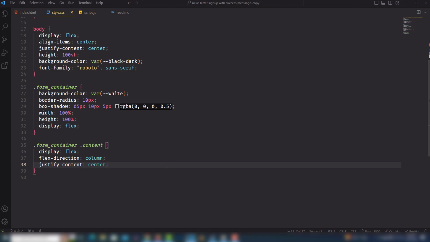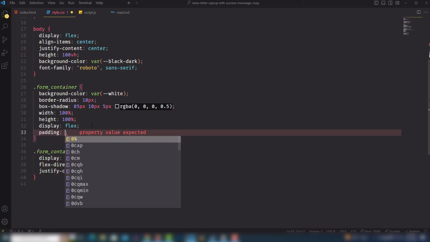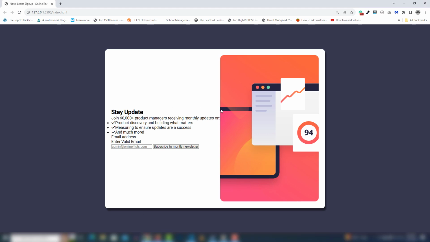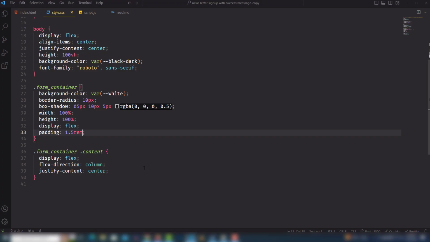Then we need to use the padding. So I need to select the padding in the container to make a space on all sides, 1.5 rem. Then my content is up here. Great, right? So let's move on to the content.